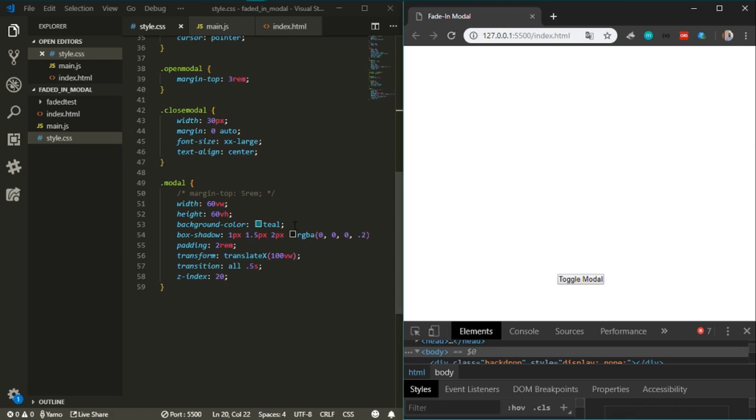The big thing that I wanted to show you with this video is how to make sure that the modal fades in from its initial position. So we don't want to move it around on the page. We want it to just fade in from the center of the page.